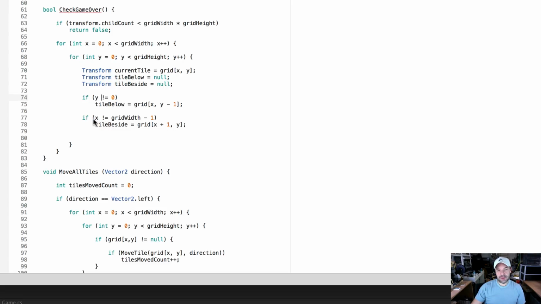With x, it's the same thing. We're going to say, hey, if x is not equal to the grid width minus 1, which, the grid width is 4, but remember we're starting at 0. And so x starts at 0, which means we only go to 3. So we check grid width minus 1, which actually equals 3. So if x doesn't equal 3, then the tile beside equals grid x plus 1. So if x is currently not 3, and let's say x is 0, then our tile beside, the tile that's beside the one that we're currently checking, is going to be the one that's next to our current x location. So x plus 1, which will be 1. So tile beside is going to be a transform that we're going to assign from grid x plus 1.